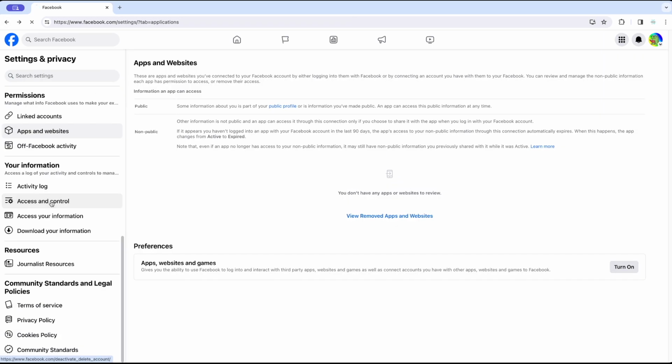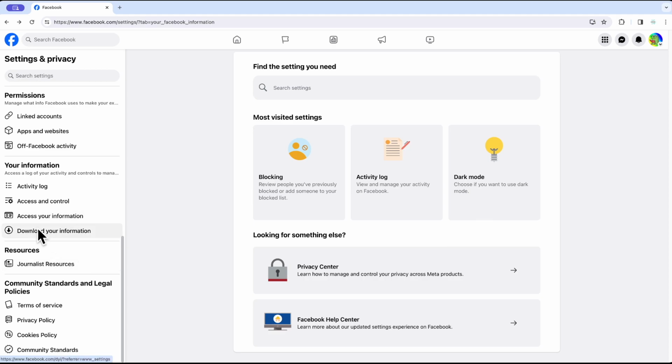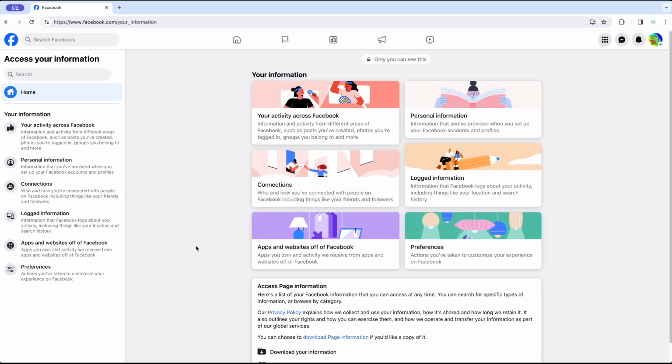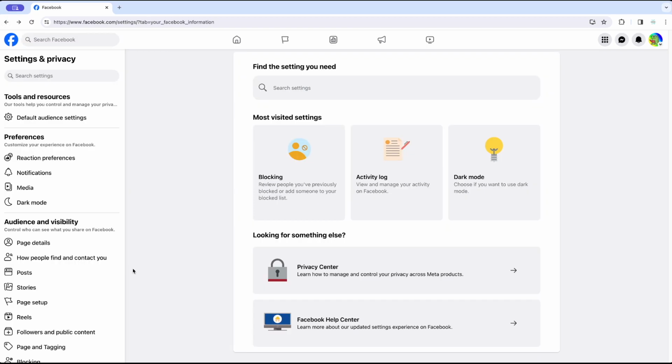Now we'll go back into accessing controls. This is where you would deactivate or delete your page. Deleting is permanent, deactivating is not, so other people won't be able to see it, but it will be in the background still there if you ever want to activate it again. And then these last couple settings, download your information. That's if you want to download everything Facebook has on you. Access your information. This is more just personal. If you want to see any personal information, connections, where you're logged in, or even just preferences. These aren't really settings. But that is where that is in there.